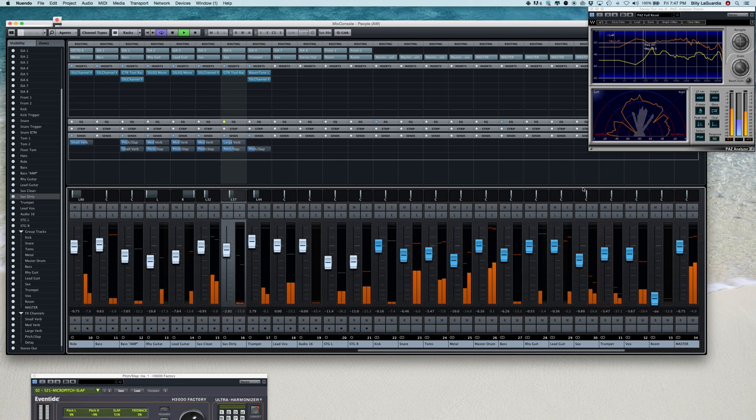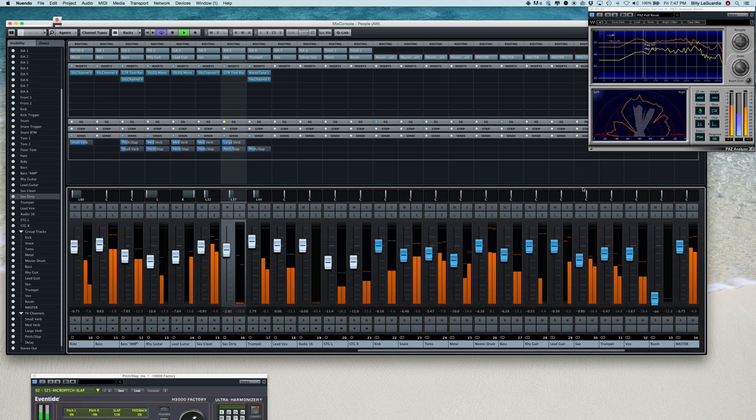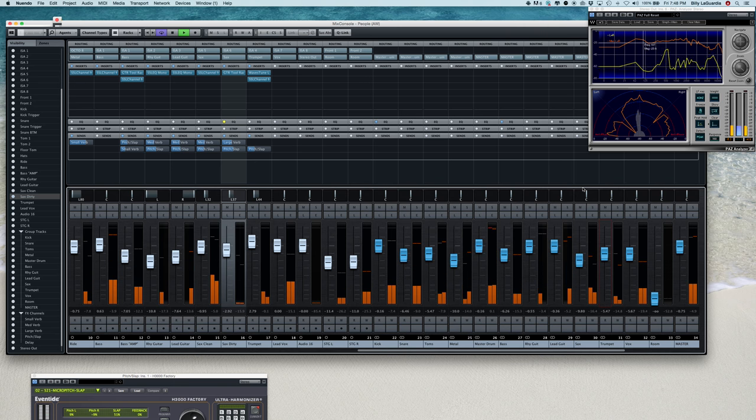So we're noticing we're getting a lot of vocal delay from the pitcher and slap, the pitch slap H3000 plugin that we've got going on the horn. So just something to keep in mind when we really start to bring in vocals.